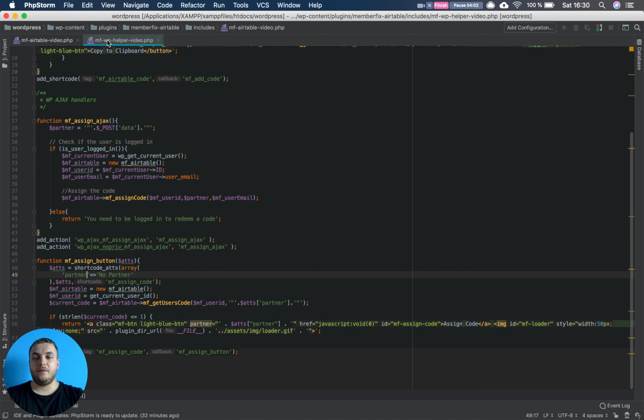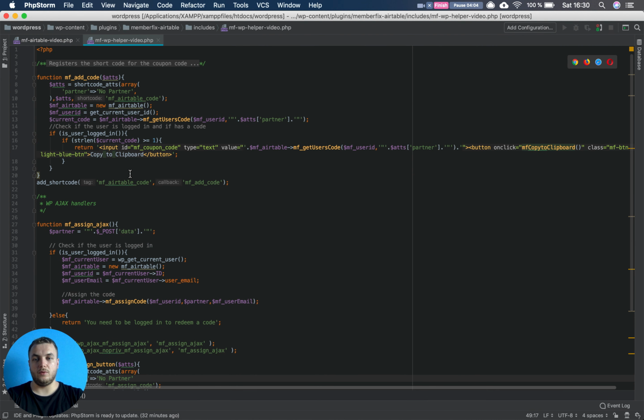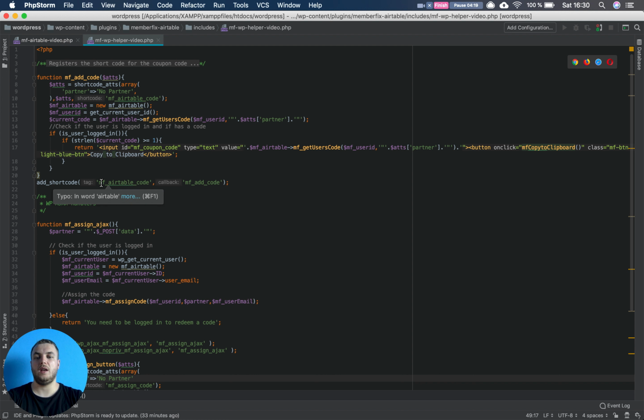After that, we need to have our WordPress code to create shortcodes and to put data into our WordPress application. First things first, we have mf add code, which is a shortcode. mf Airtable code will be called, which basically returns the code if the user has one. It checks if the user has one.